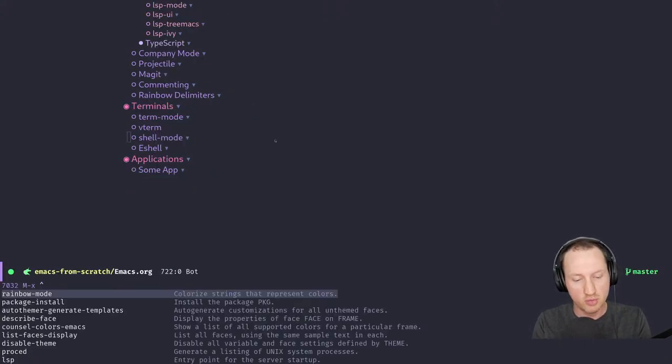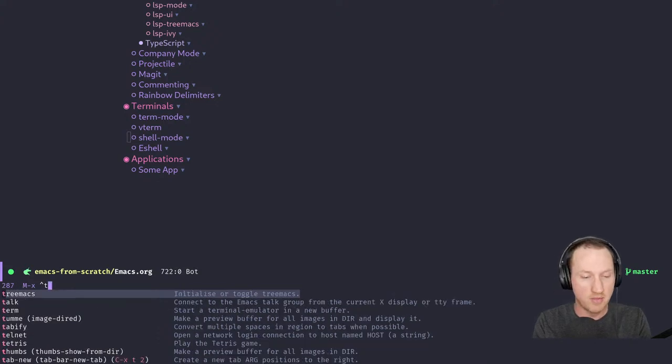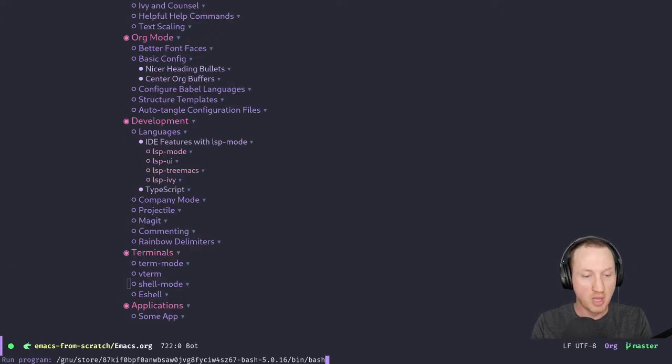If you were to run Alt X and then type in term, it will ask you in the minibuffer what terminal you want to run. And typically this is going to default to whatever your shell environment variable is set to.